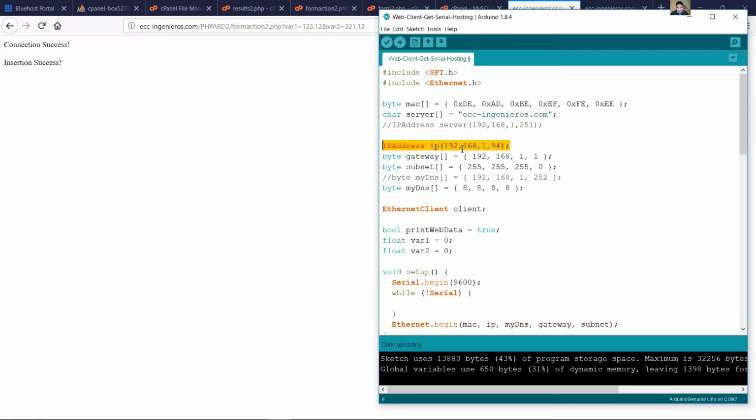Set a local IP address, static IP address for the Arduino Ethernet shield. Set the gateway according to your local network. Set the subnet according to your local network. Use a private DNS or public DNS, for example, the Google DNS 8.8.8.8. This is very important because the DNS will permit the use of names.